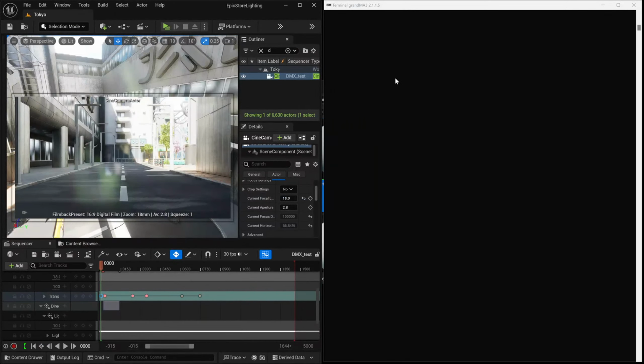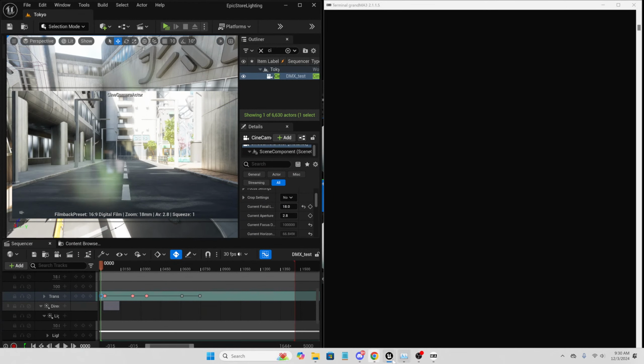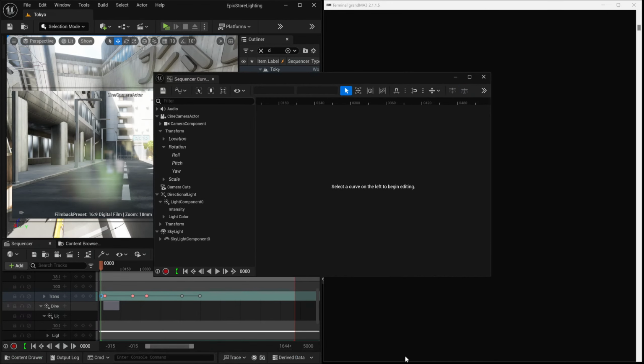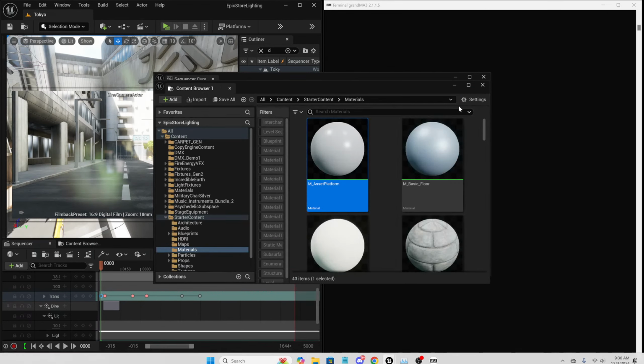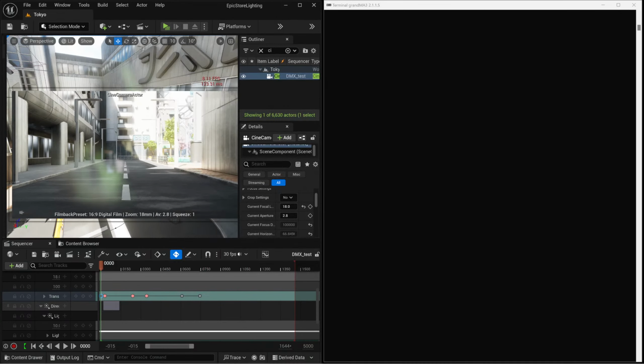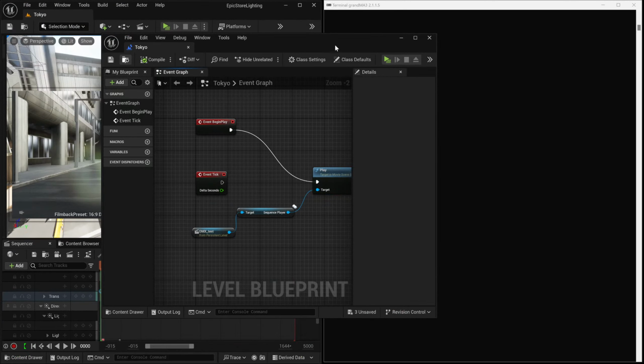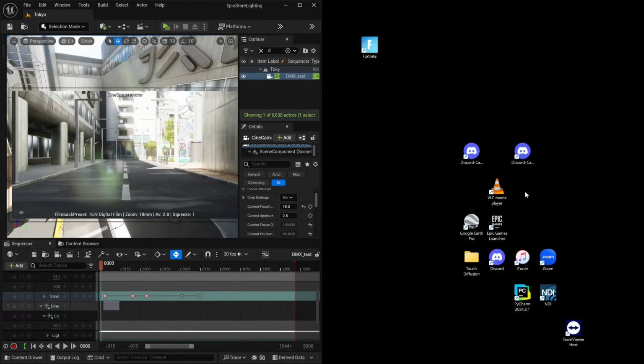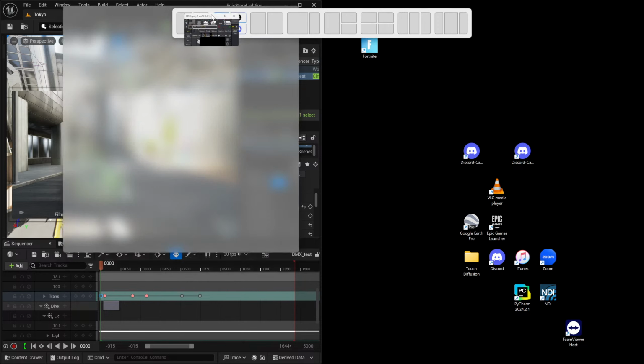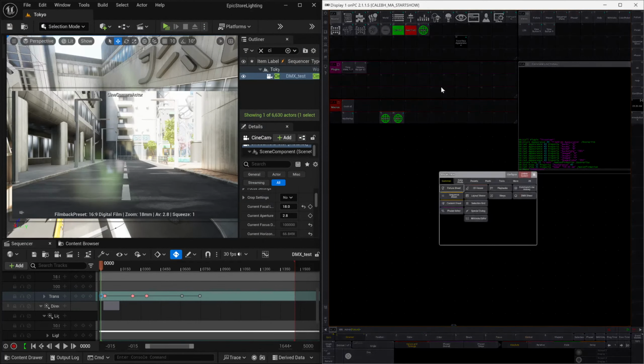Probably want to do like half screen. Oh, and then the other thing I can do as well, especially for materials, let's just exit out of some of these windows. Less things to do.